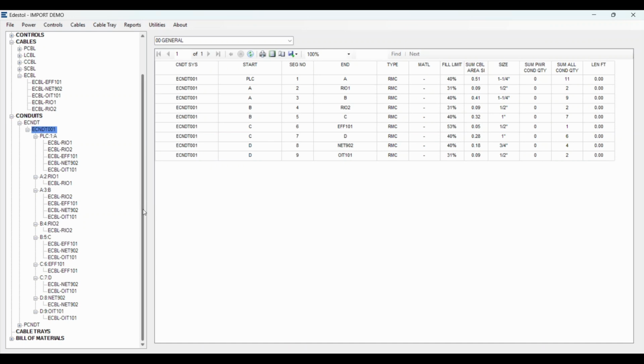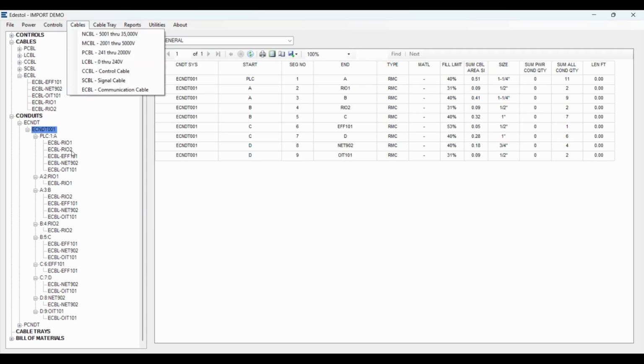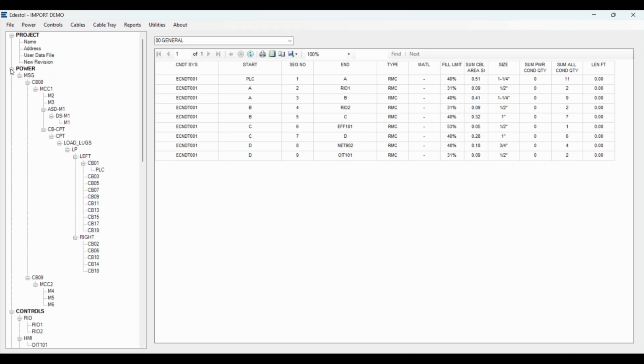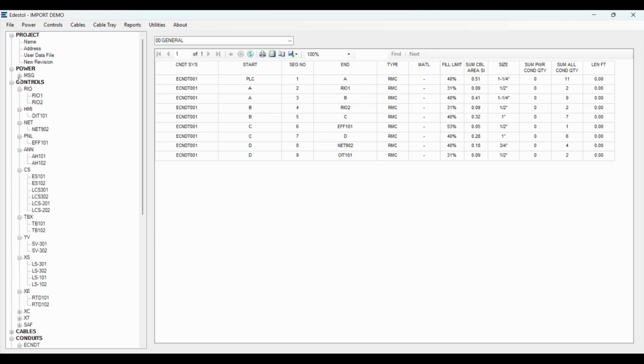Now, here's the cool thing about it. This is just kind of a star configuration, and it turns out we need to run an Ethernet cable from RIO1 directly to OIT 101. So we're going to go up to our manual cables. All these cables were created when you created the device in the controls area, or when you created power. You actually had to add the Ethernet when you were in the controls area. So you've created all these cables. These are called auto cables.